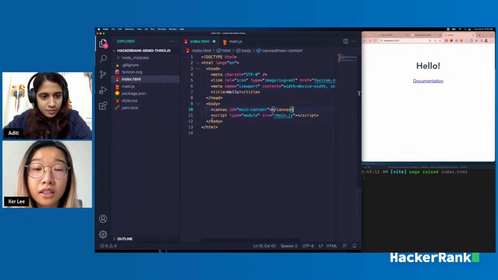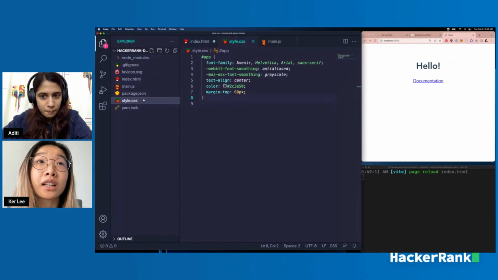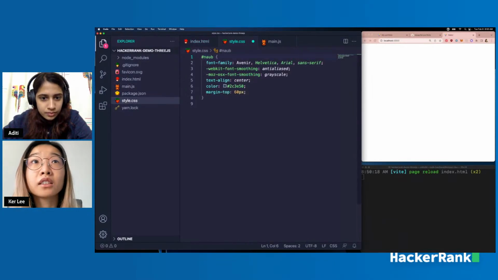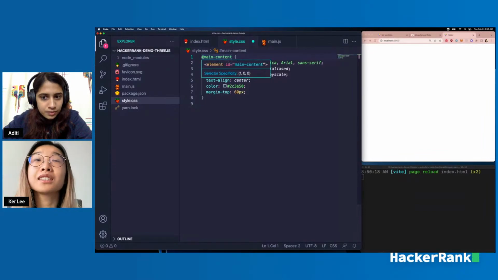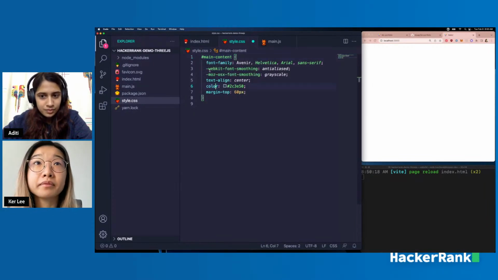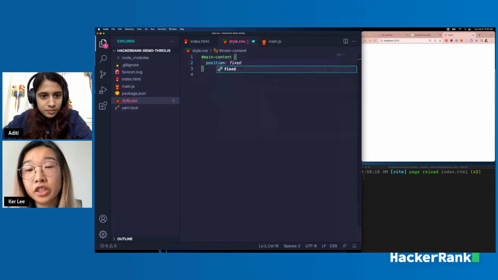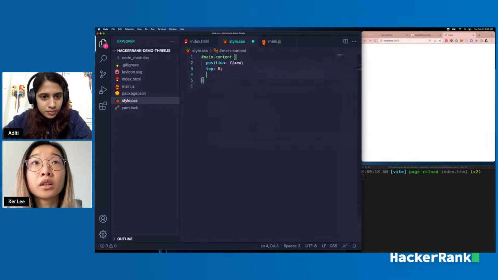Then we're going to go into style. Right now, I'll just save this. So we have our main content that we just created. If you hover over this, it'll give you a little suggestion. It says that this is grabbing anything that has an ID equal to main content, so we got the right one. This is going to target our canvas that we just made. Then I'm going to put in some positioning styling: top 0 and left 0. This will make the canvas a fixed position and align it to the top corner of the screen.